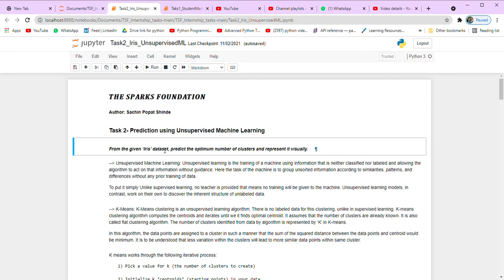And the task 2 is prediction using unsupervised machine learning. The dataset given to us is iris, and we have to predict the optimum number of clusters and represent it visually. So clustering itself is from unsupervised machine learning. So what is unsupervised machine learning?